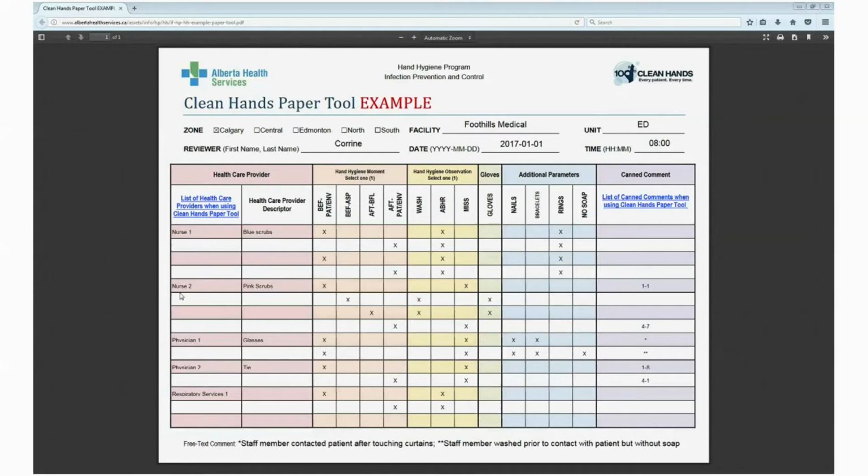Since this was a miss, a comment must be written. Here, Corrine wrote a custom comment, but couldn't fit it in the box, so wrote an asterisk with the comment on the bottom of the page. She wrote, "Staff member contacted patient after touching curtains."